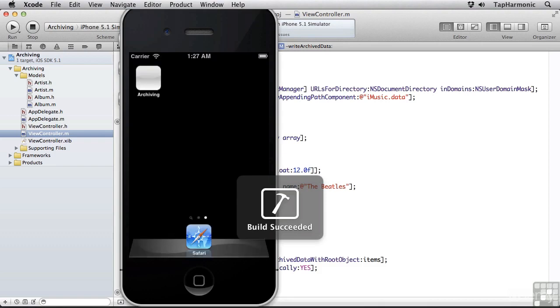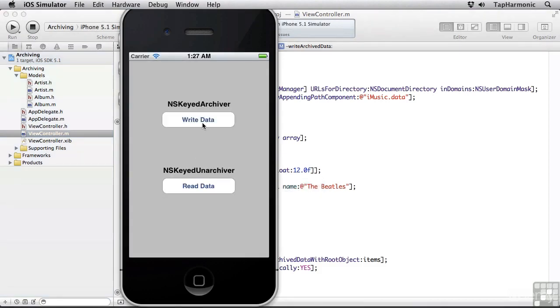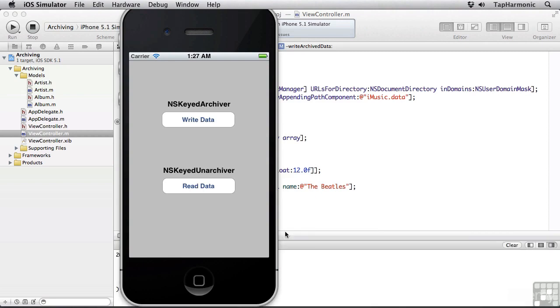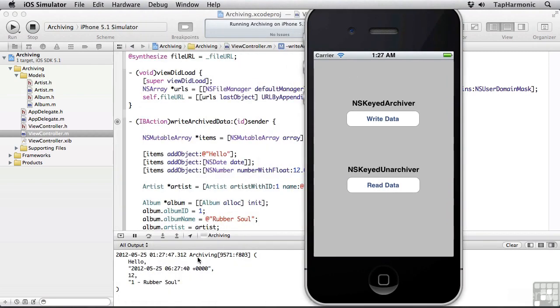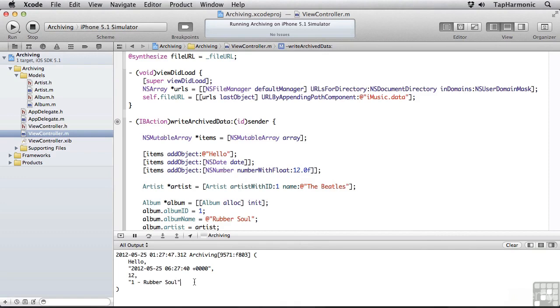All right, the moment of truth. I'll write the data. Well, that looks good right there. Didn't explode this time. And let's try reading it. There we go. We have our album.